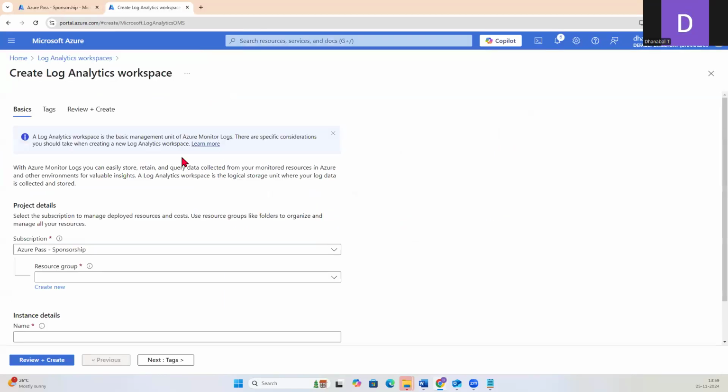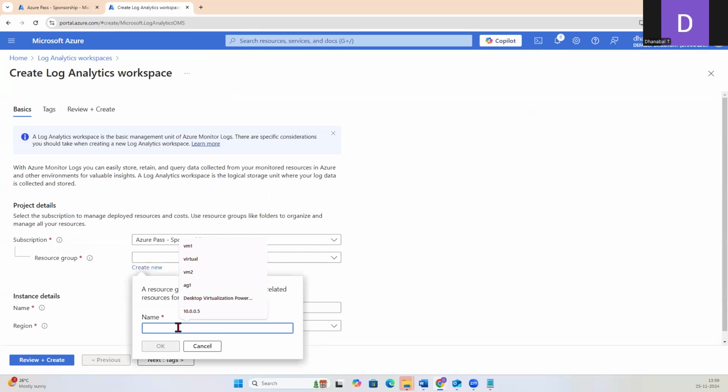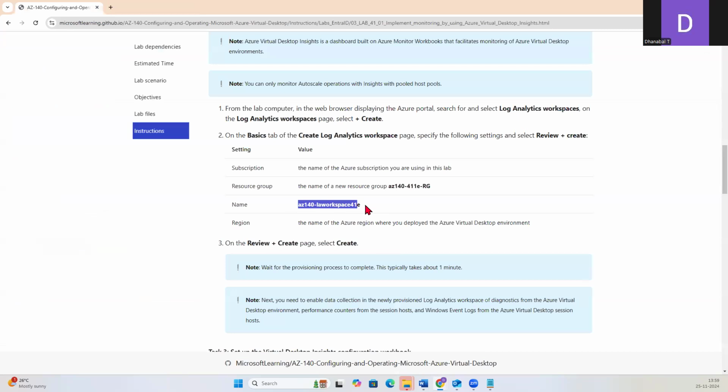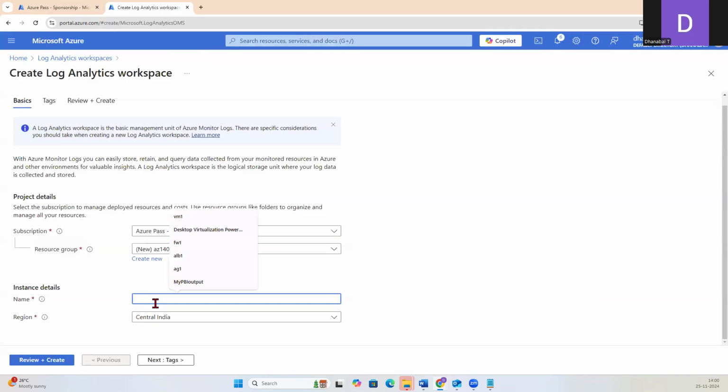I don't think so. I have this resource group. Let's create it and say OK. So this is the resource group, and the log analytics workspace name is this. Let's put the log analytics workspace in the same region where we have our host pool workload. This is not mandatory; we can keep it in any location. But if we keep it there, we can avoid some unnecessary egress cost. Okay, and we can say review and create.